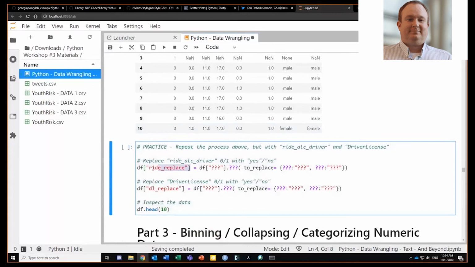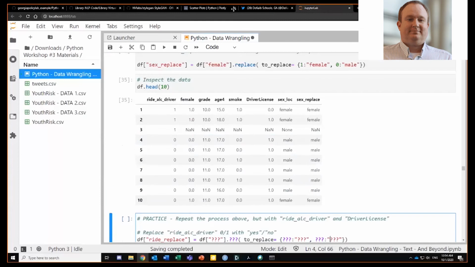So on your own, this would be a chance for you to practice: can I replace the ride alcohol driver with a replace and fill in the gaps to see if you can generate a new column over here that is basically yes or no's instead of ones or zeros. That's effectively what the practice prompt is meant to do, just give you a little bit of guidance on what you could try out next.